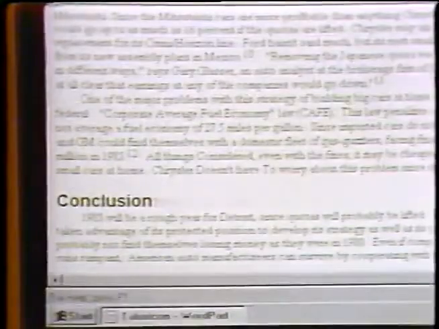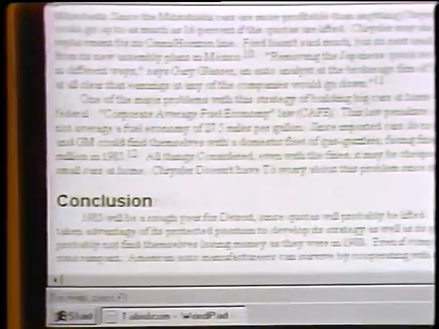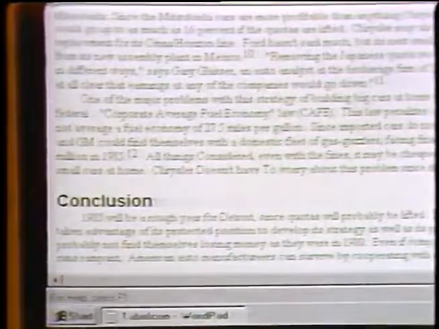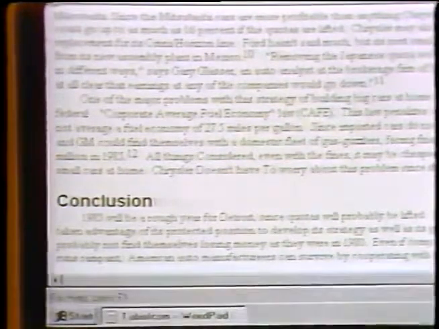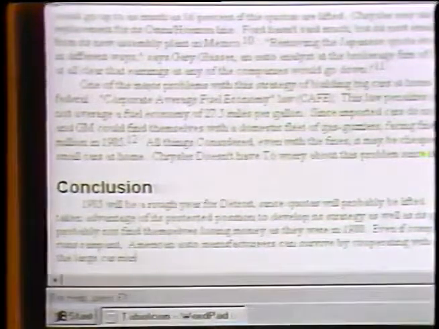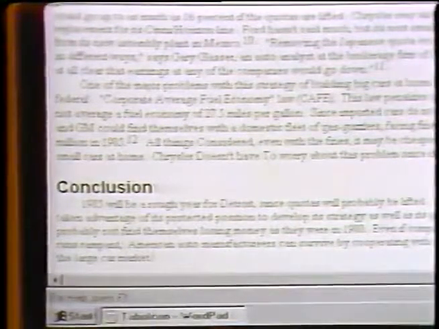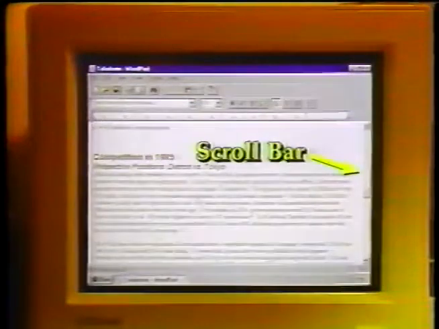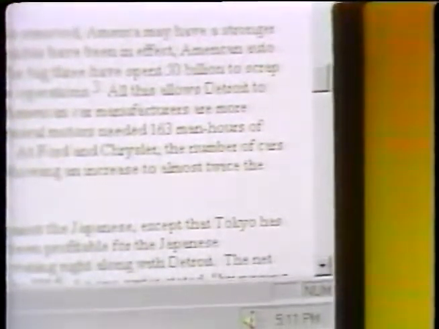When you're working in a word processor like WordPad, it's like looking through a small window at your document. As you reach the bottom of the screen when you're typing, the document automatically moves up, or you can think of it as the window moving down. To see things that are above or below the window, you use the scroll bar here on the right. The scroll bar has an up arrow and a down arrow, and a small gray box in the middle.